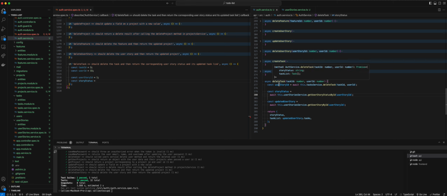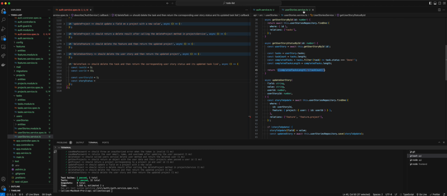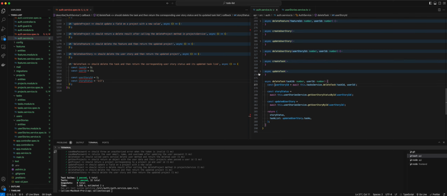Okay, so we are deleting the task first and then getting the user story ID with it. Then we are going to go and get the status, which is going to be a string, which is number of tasks length, completed task length. So we're at, let's say, 2 out of 2. All right, we'll say both tasks are done out of the task count. Okay, so that's story status.